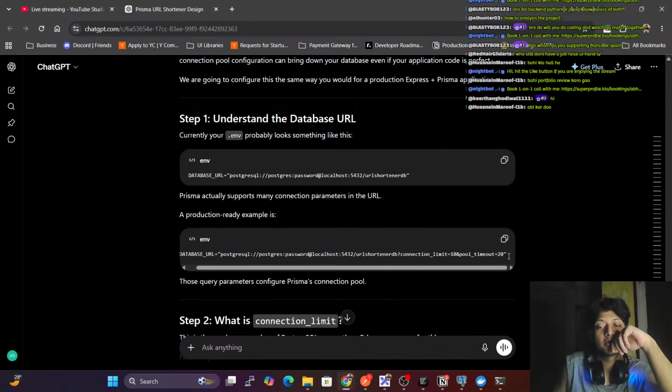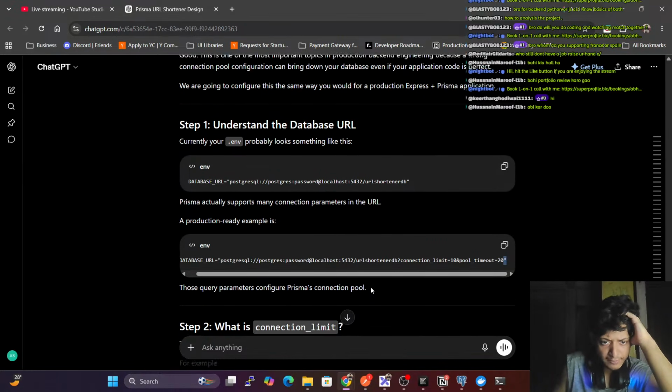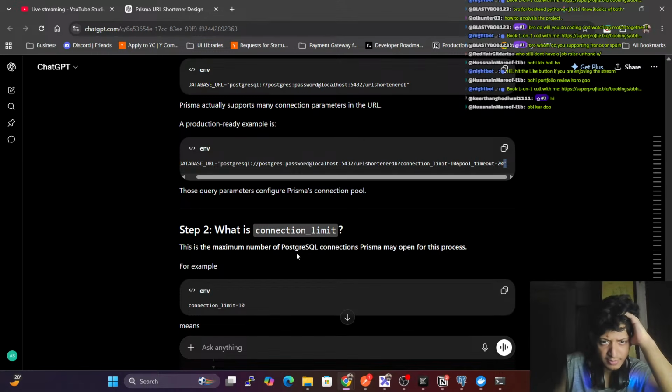Oh, this is also okay. So here only we can pass this connection limit and pool timeout as well. Prisma's connection pool. Step 2. What is connection limit? This is the maximum number of Postgres connections Prisma may open for this process.